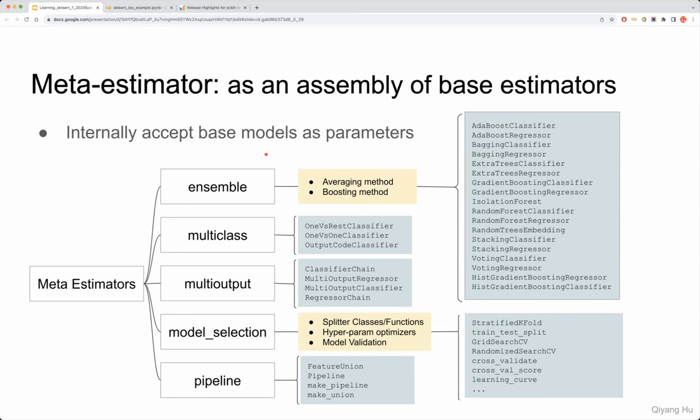A simple way to understand it is that they can accept the base model names in their parameter list. So basically you can see that it sits on top of the base models. They accept the base model names as a parameter so that they can run everything together in an organized way. And I'm just checking the documentation.